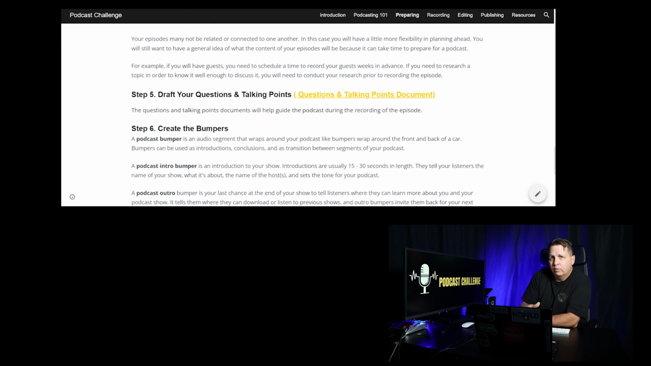Step 6 are the bumpers, and you're just going to have a little bit of a bumper. You don't have to create an intro and outro, at least an intro bumper. So your audience knows, again, your description, who you are, the name of the show, who are the hosts, how can we get in contact with you if we need to, what is everything about. So a bumper of some sorts. That's why you want to listen to some to get some ideas.